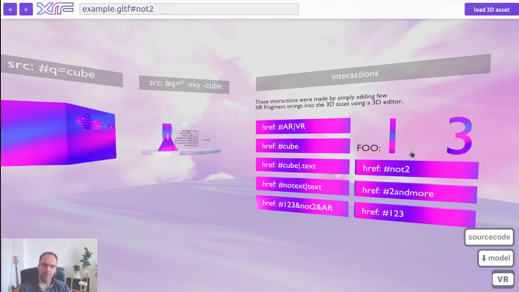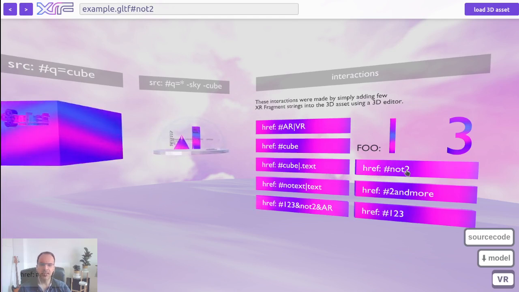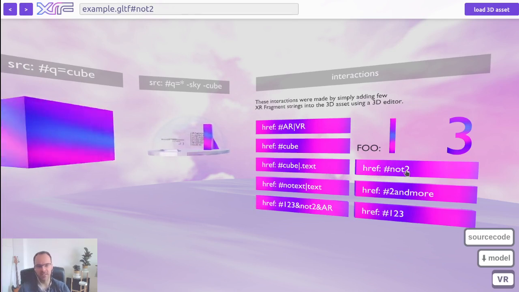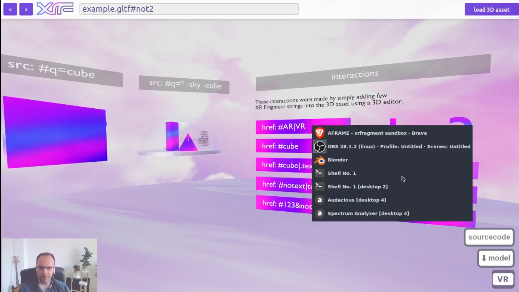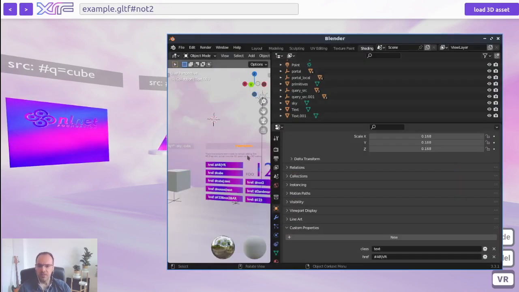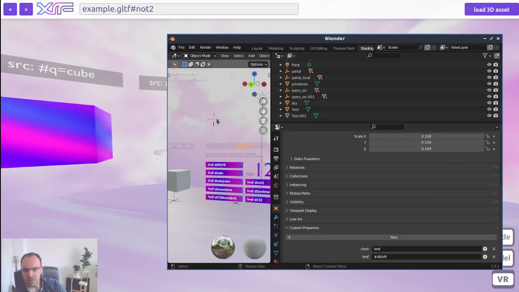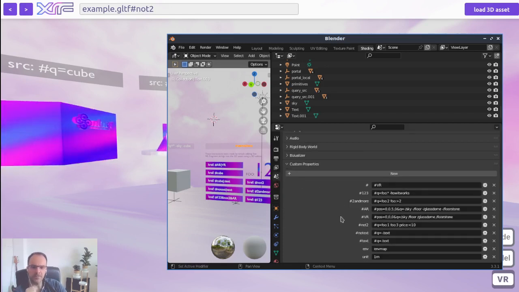So how does this work? Well, basically it's firing an alias of an XR fragment. If I go to this 3D asset in Blender, I have it opened here, and I go to the root node, then here you can see some custom properties, and these are basically the predefined views. So for example, 2 and more executes this query. It executes: show me only objects with custom property 2 or custom property bigger than 2.